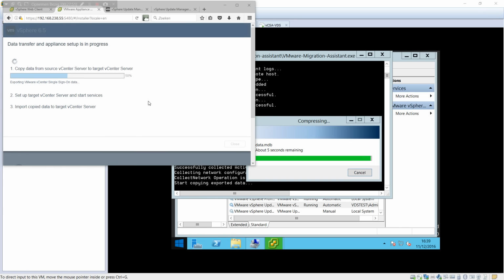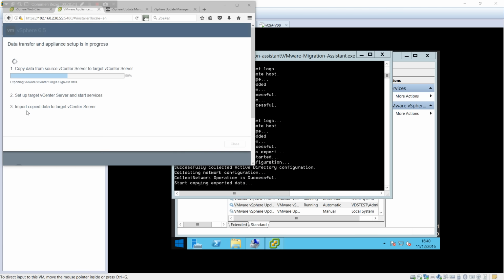It's compressing some data to send to the destination host, and I think it will be almost time to shut down the Windows server. So far so good, 50%, and then it will set up the target vCenter server and start the services. Import copy data to the target vCenter is step 3, and then we'll be able to test the setup.